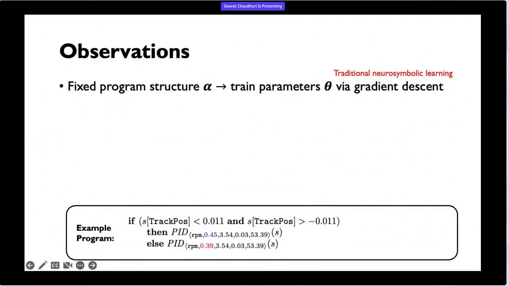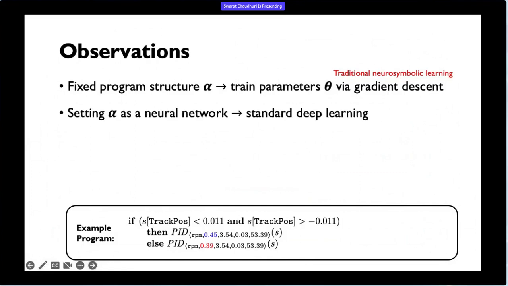And just some observations about this: if you didn't actually search for the structure of the program, you could still do something, right? That would be like you're fixing the symbolic architecture of the model, and you're just learning parameters. And this is something that has been done before. This idea of neurosymbolic learning actually is quite old. It goes back to the late 80s, and that's what people were doing back in the day. If you set the architecture as just a classical neural architecture, like a convolutional neural net architecture or a recurrent neural net architecture, then you just get standard issue deep learning.